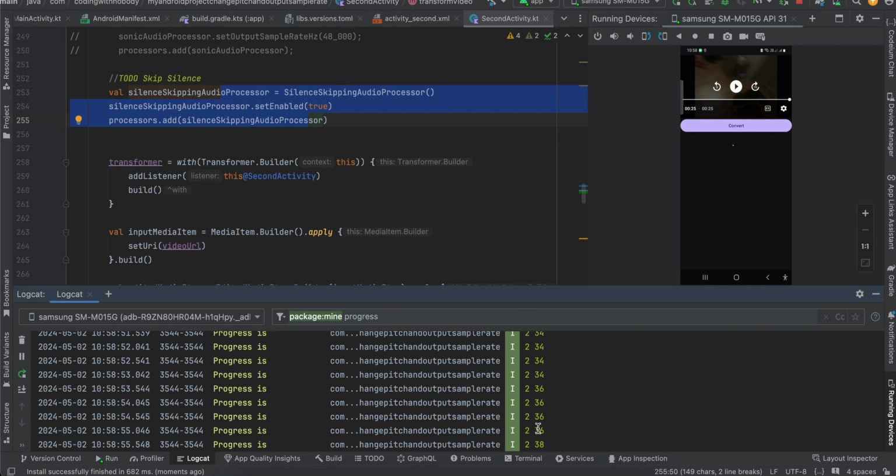Anyways, let's see the output first. Again, I won't be able to let you hear it because this is a silence skipping audio processor, but trust me on this, it works fine. So this is for the output.